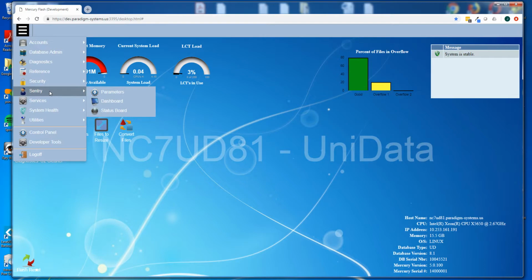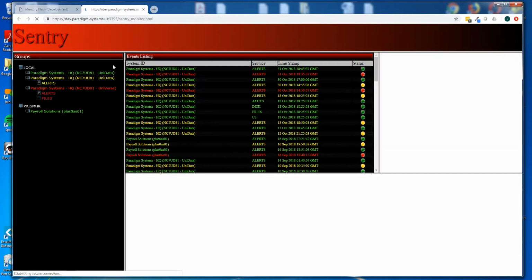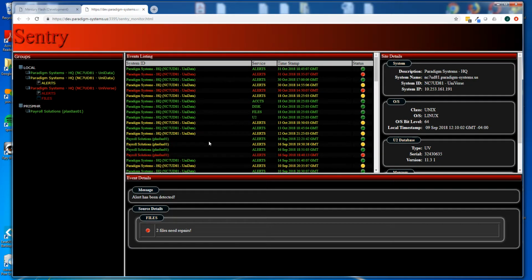The Sentry module, which I skipped until now, is an interesting tool which allows you to monitor multiple systems with Mercury, depending upon the licenses that you have and the number of systems that you're monitoring. This is one of the utilities that we use here at Paradigm Systems. This is our demo test display, but we can actually monitor multiple systems and regularly see what is going on on those particular systems. So we can see what alerts are happening.